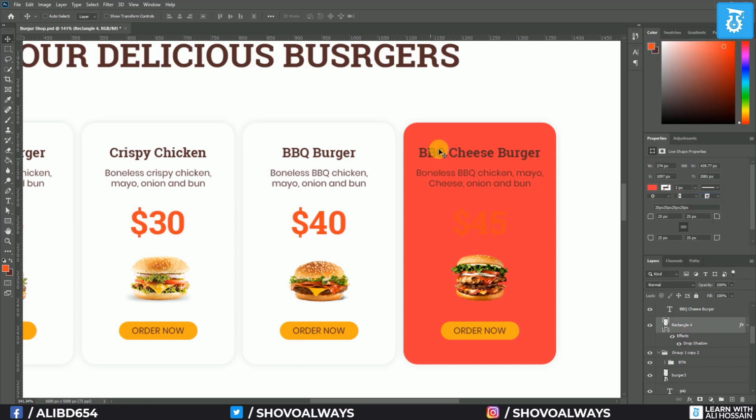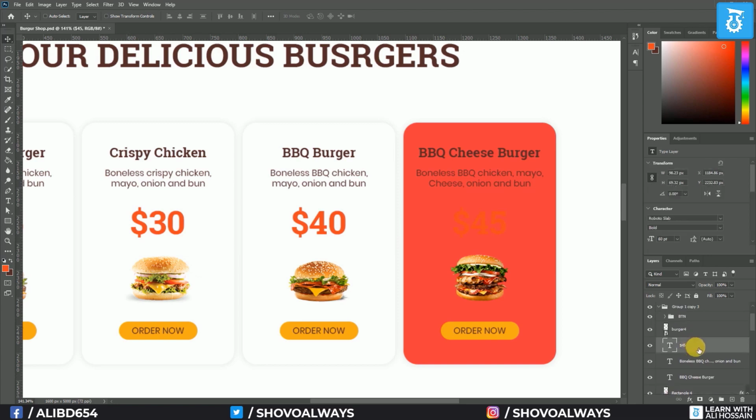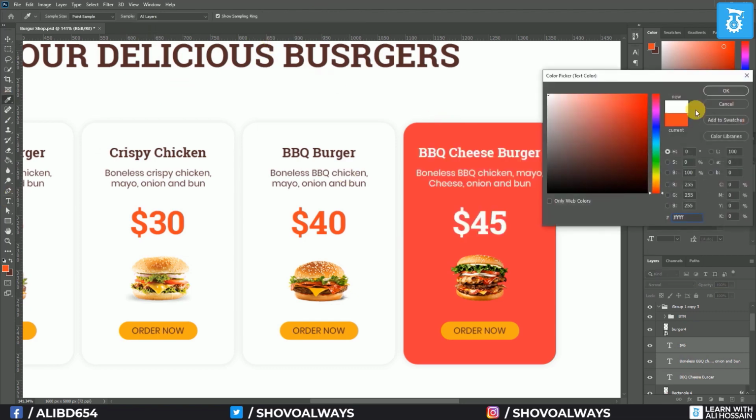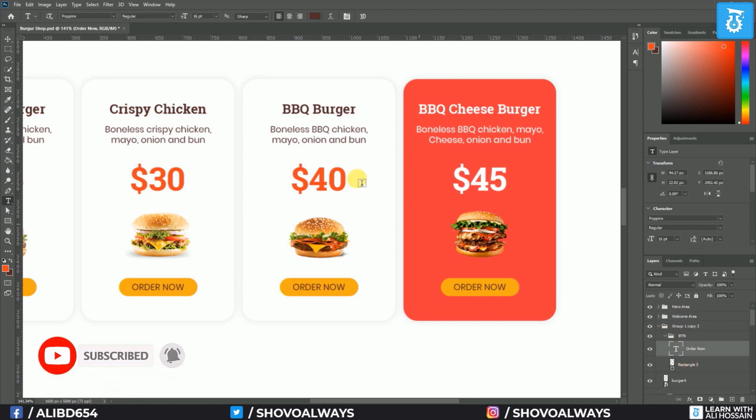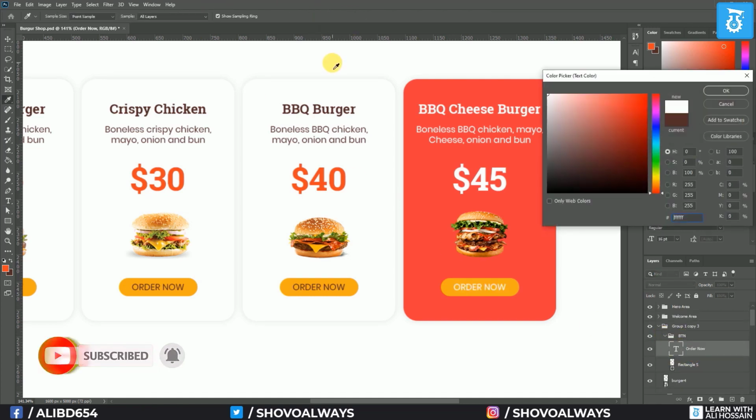After I change the color, you can see nothing actually looks good. So I will select the other text, these three, and change the text color to white, so it looks better. And when I am hovering, you can see this text does not look good. So for the order now button also, I want to change the text color to, I think, white.